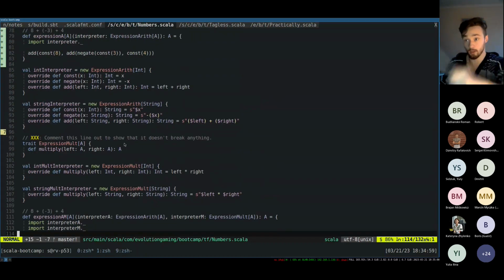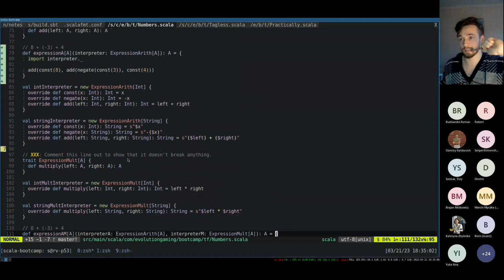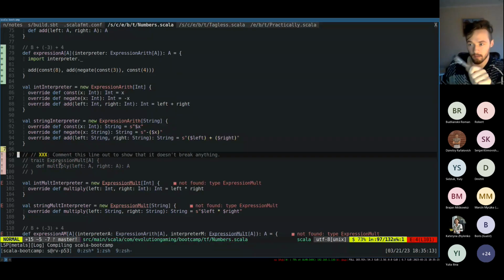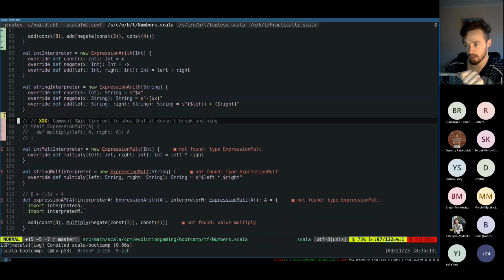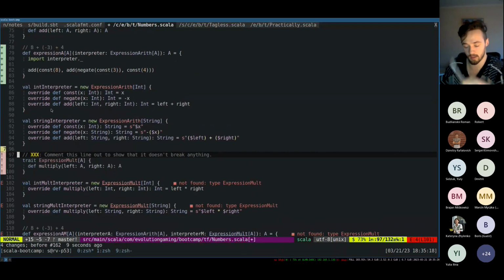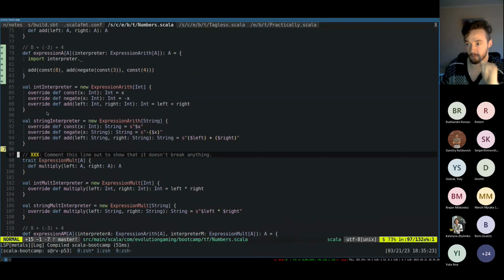So what? The good thing is now we can add a different way to combine the values, which is this, without breaking these two. So if we comment out this line, these refer to the multiplication expressions, but these two don't break. So that is the cool thing: we basically solved the expression problem.